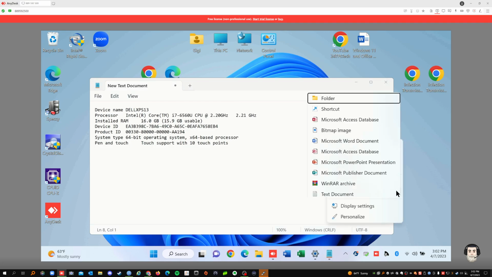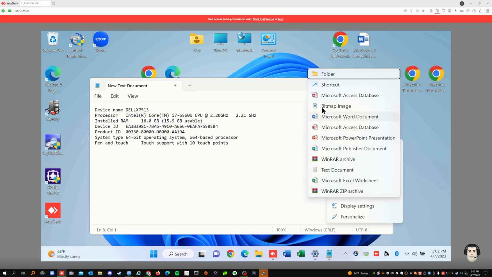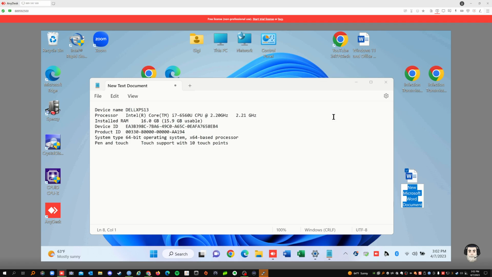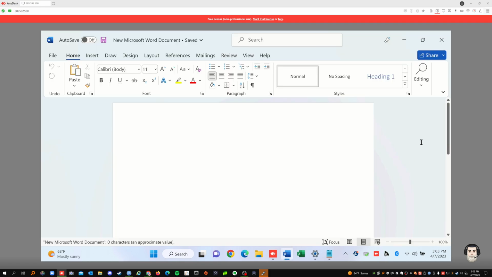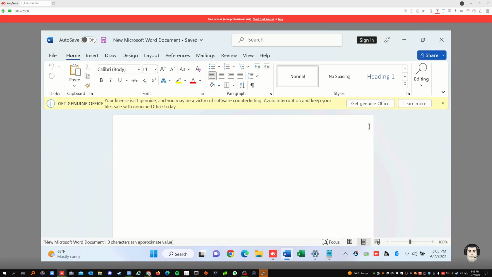Open new document or new file or new folder or new text document or new Word document. You could do it in Word and you could do it in this. And you click on Word. And it's right here. And then you open it up. Once it's open, close this out.